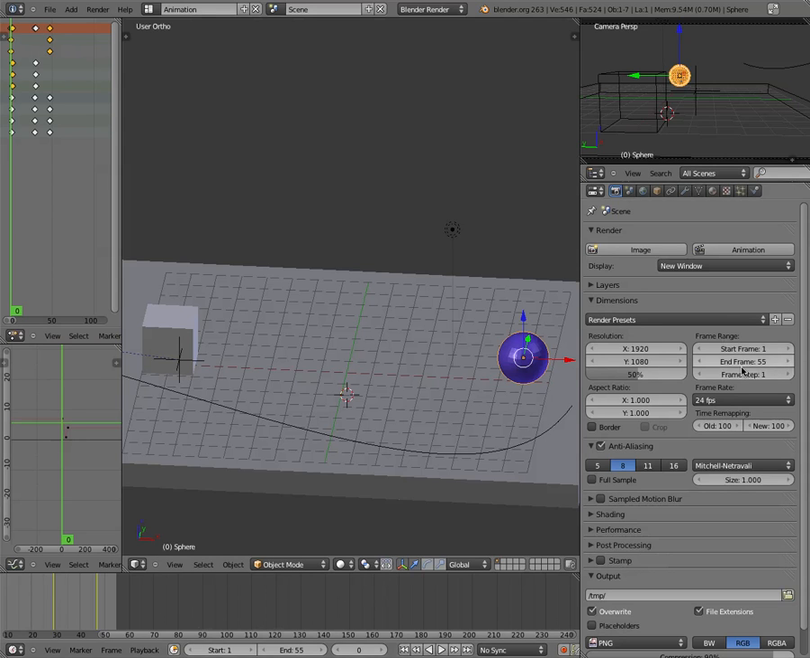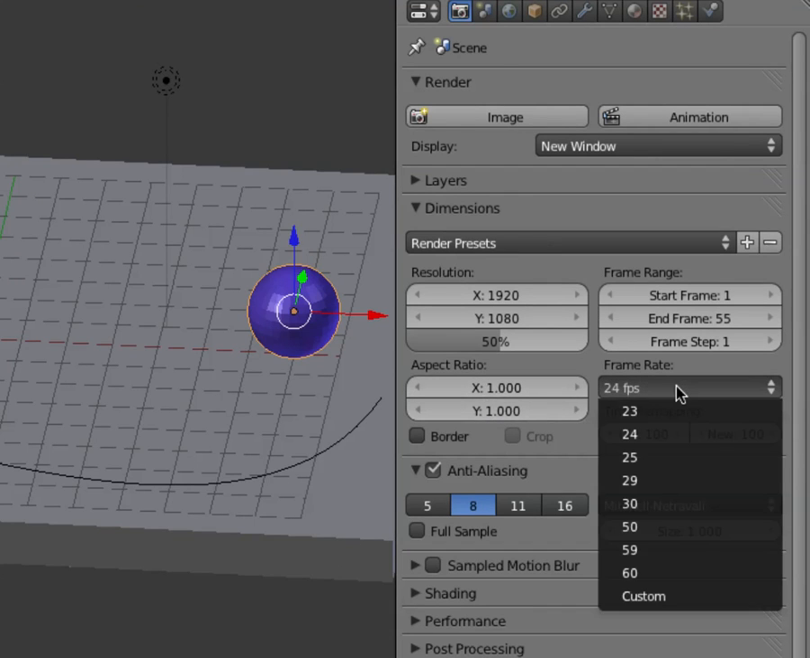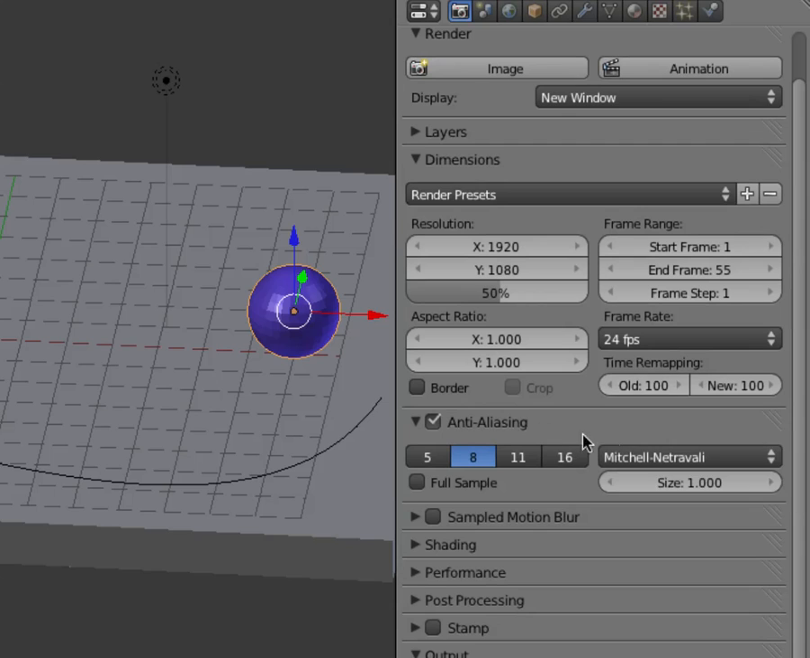We're gonna leave the frame rate and everything like that the same. 24 frames per second is good. Unless you wanted to go to 30 frames per second, I don't mind, but 24 or 30, don't change to anything else. And keep your aspect ratio the same. Not even gonna worry about that.